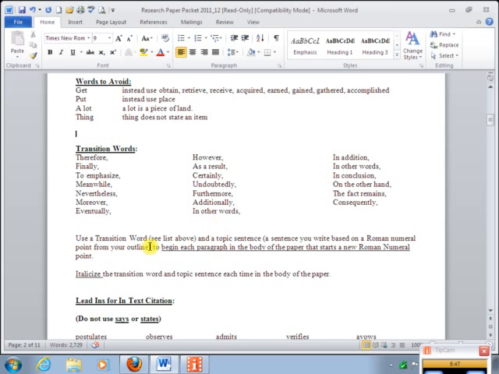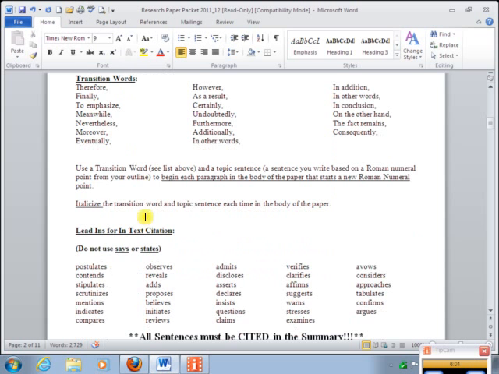I say here use a transition word in a topic sentence to begin each paragraph in the body of the paper that starts a new Roman numeral. You want to be able to move from one idea to the next by transitioning. This is a good list of transitional words or phrases for you to use. Italicize the transitional words or phrase each time that you use them in the body of the paper.